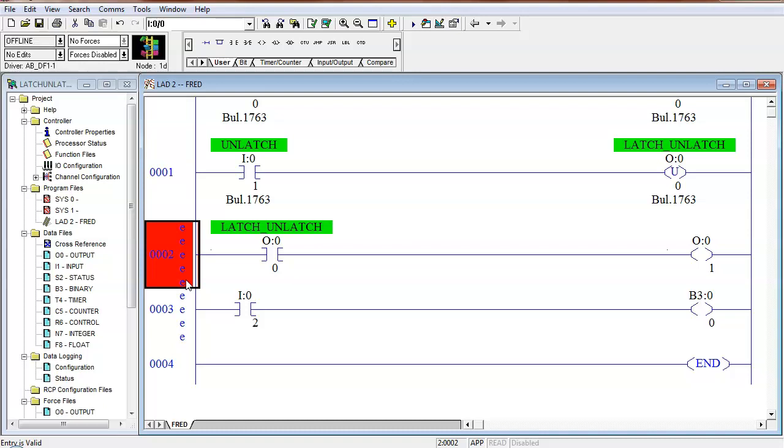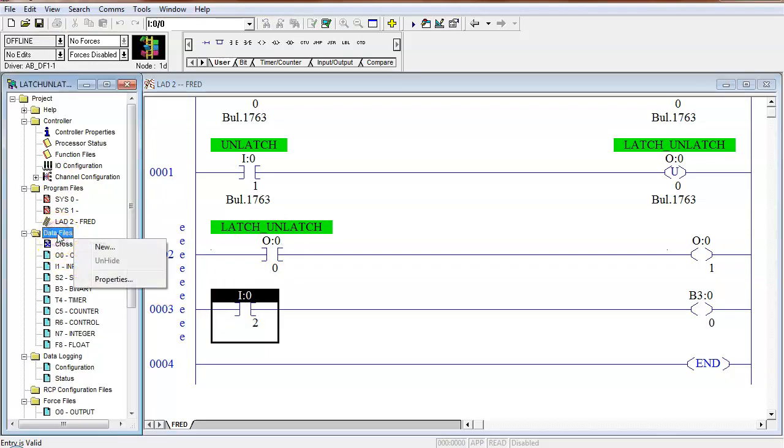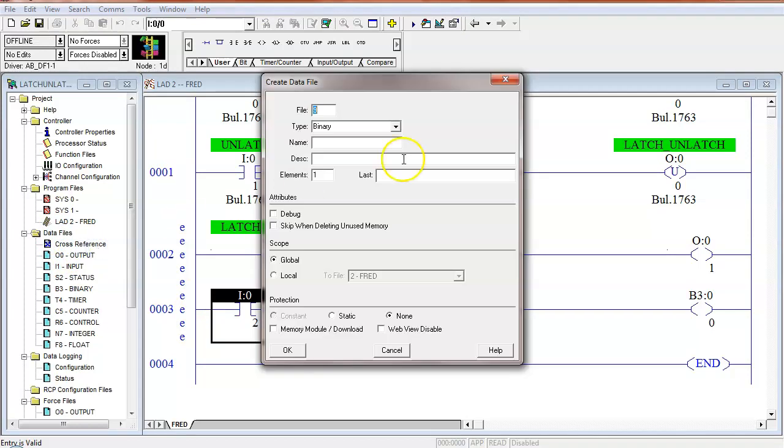So that's one use of your B3 files right there. You got a ton of them. You got 256 words worth of bit files you can use, as long as you got enough memory in your PLC. So it seems like we got a lot, but by the way, if this isn't enough, we can come up to data files, and I can say new, and then I say I'm going to create another binary file, which is a B file, and I can give it a name.